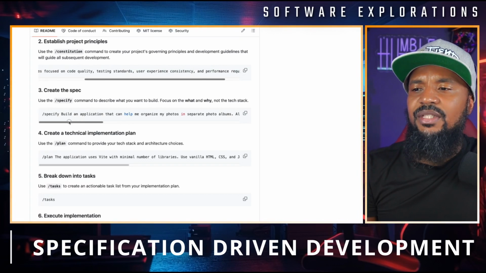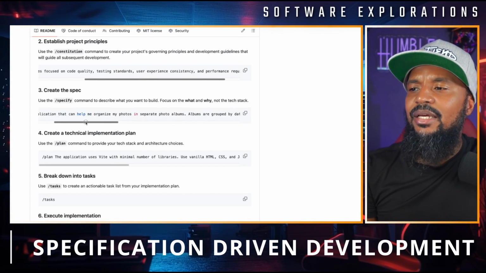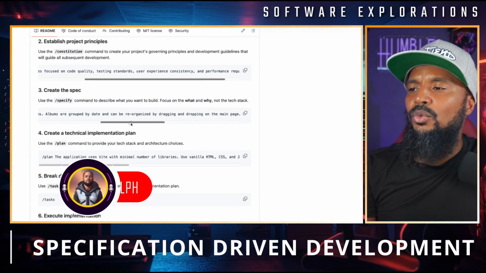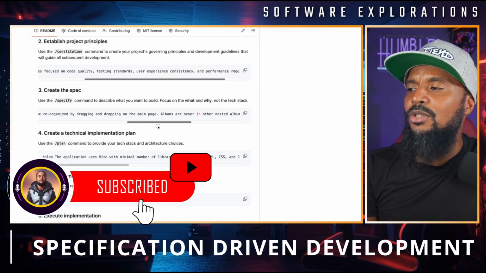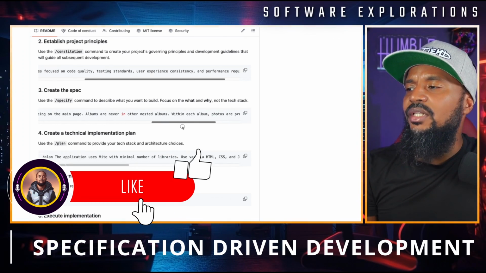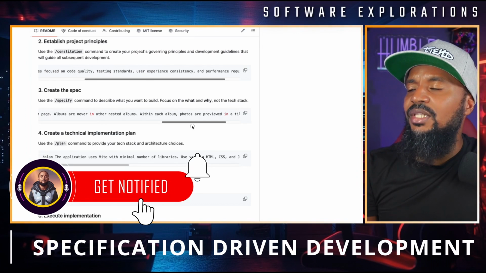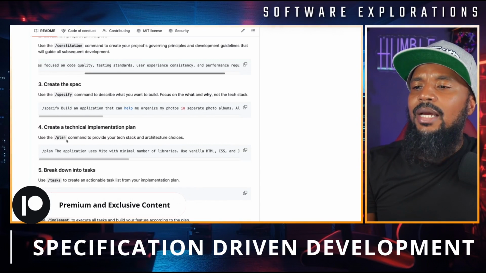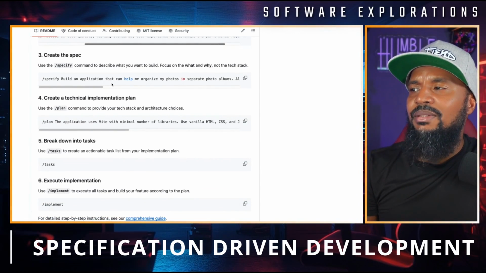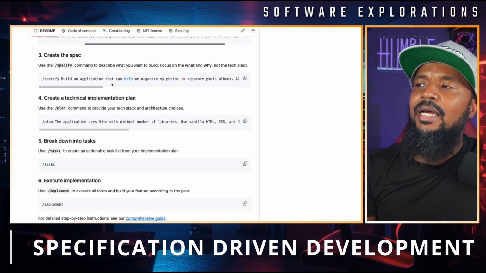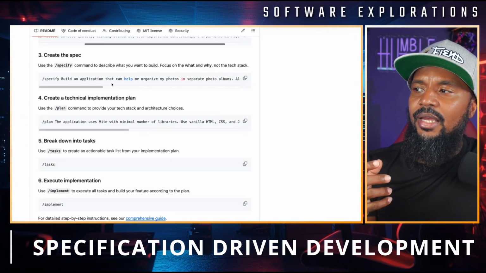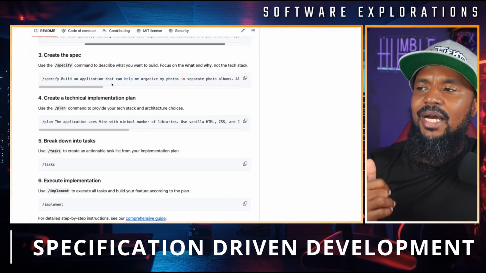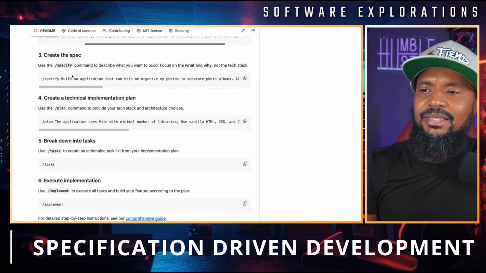So here's an example of the specify command in use. Build an application that can help me organize my photos in separate photo albums. Albums are grouped by date and can be reorganized by dragging and dropping on the main page. Albums are never in other nested albums. Within each album, photos are previewed in a tile-like interface. All right, so that's the specification. And as you can see from the specification, there's no mention of tech stack. It's about what they want, which is a photo album, and why they want it, because they need help to organize their photos. So that's the specification right there.